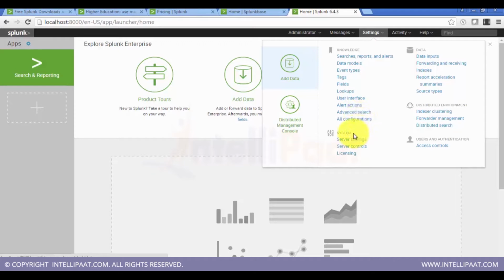Next, you have some system settings, under which come server settings, server control, and licensing. Again, we'll come to this. Then under data, you have data inputs, forwarding and receiving, indexer, report acceleration, and source types. This is the basics of data.